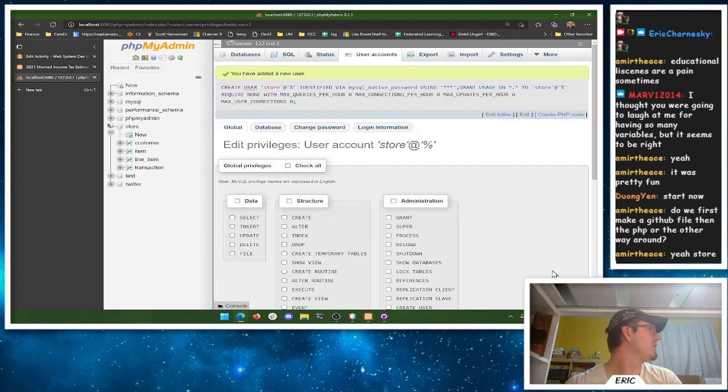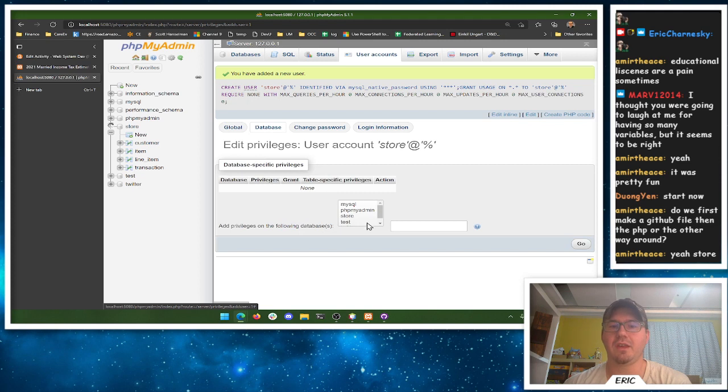Okay, I'll take care of it after. So now we created the user. Again, you can do this all with SQL if you want, but using the tool is a lot easier here. And now we're going to give them database-specific permissions. So no global permissions. They're going to go to database and say, hey, I want access to the store database.